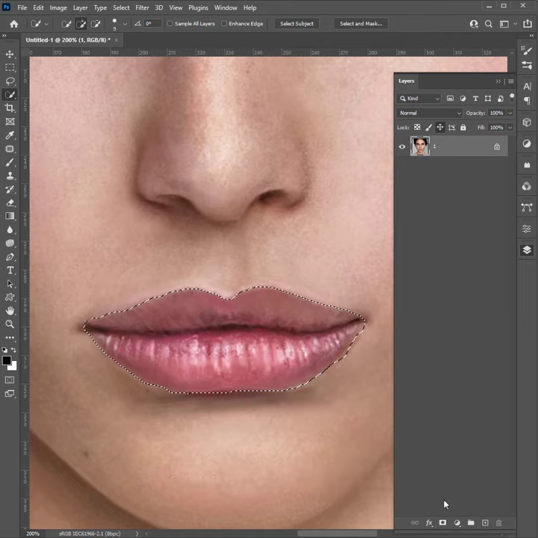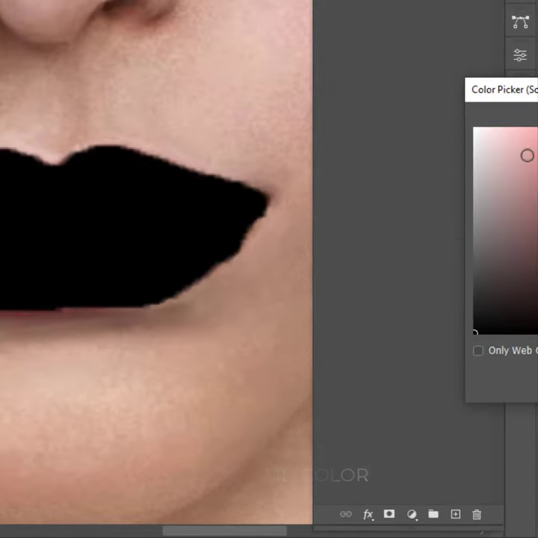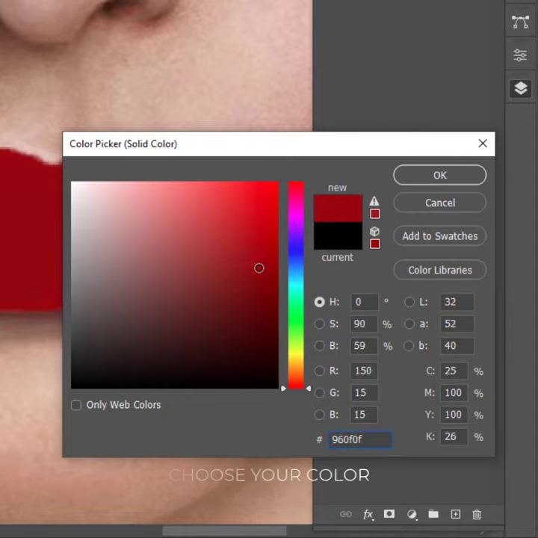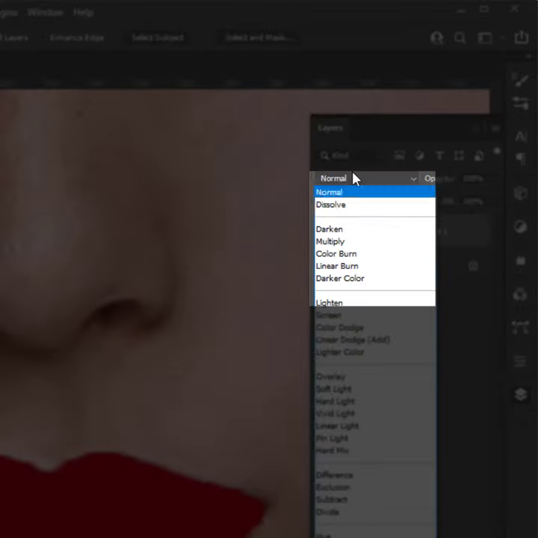After that, go to the adjustment layer and choose the solid color. In here, you can choose any color that you want. Now change the mode to multiply.